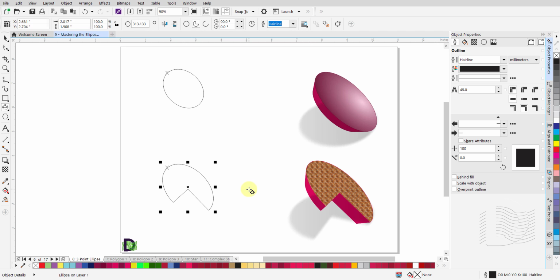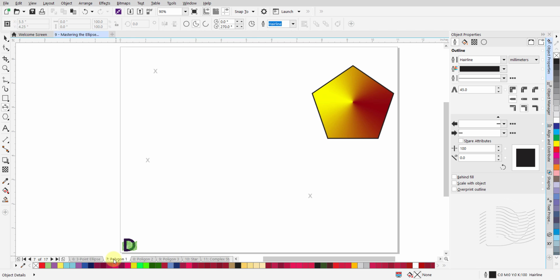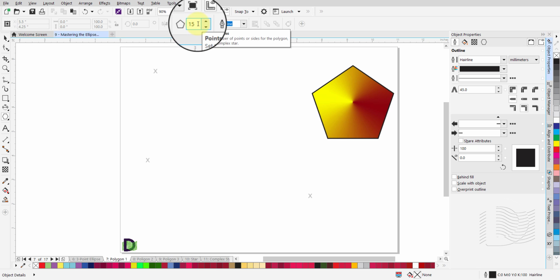To draw a polygon. The Polygon tool lets you draw symmetrical polygons and stars. Click on this icon on the toolbox bar or press the Y key on your keyboard to select the Polygon tool. Up in the Properties bar, you will see changes to reflect your selection of the Polygon tool.